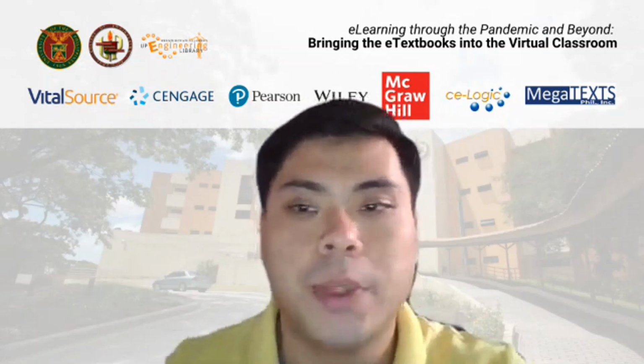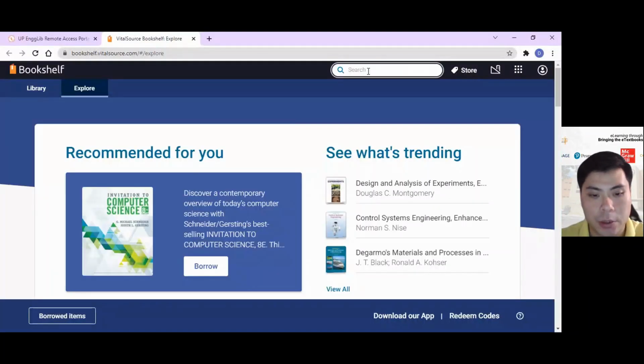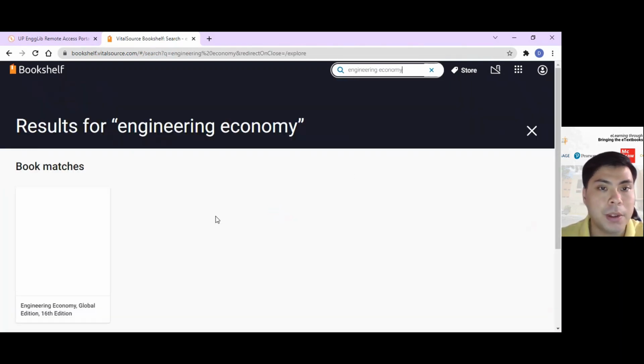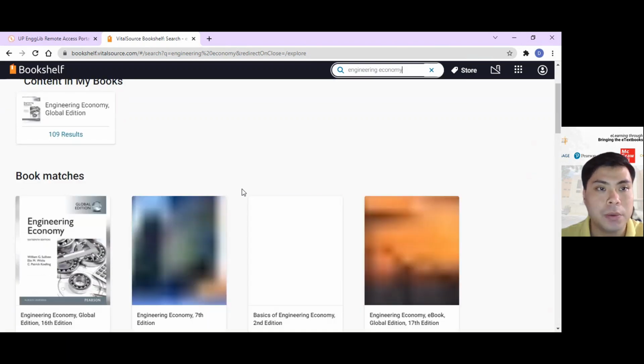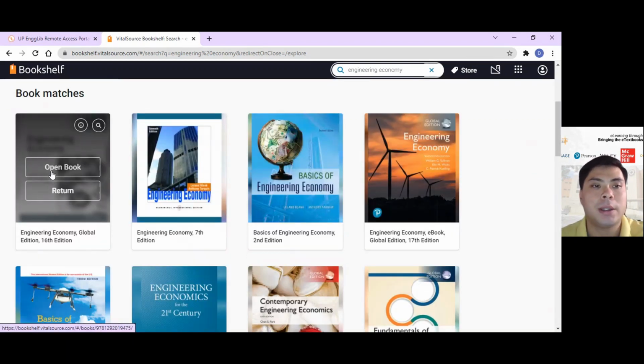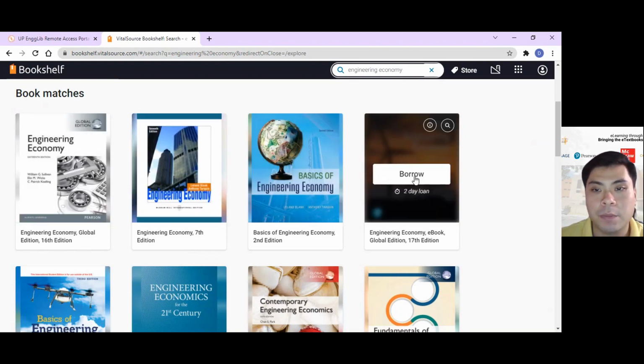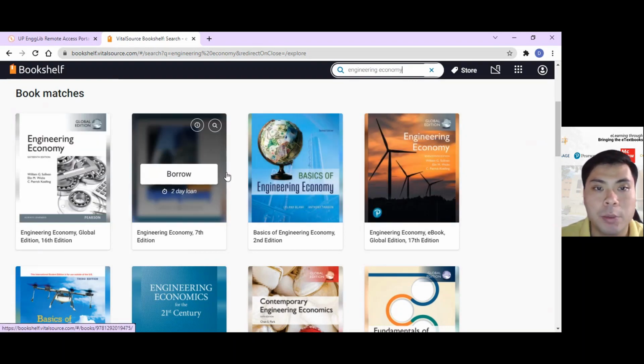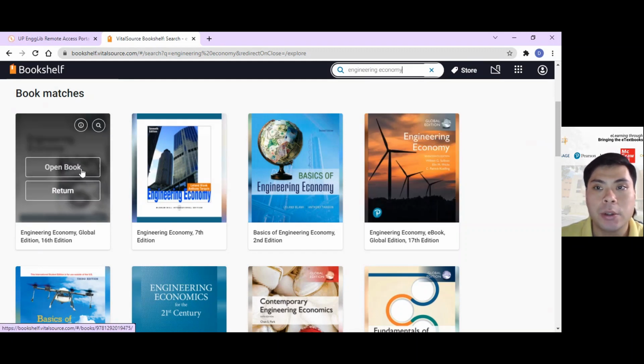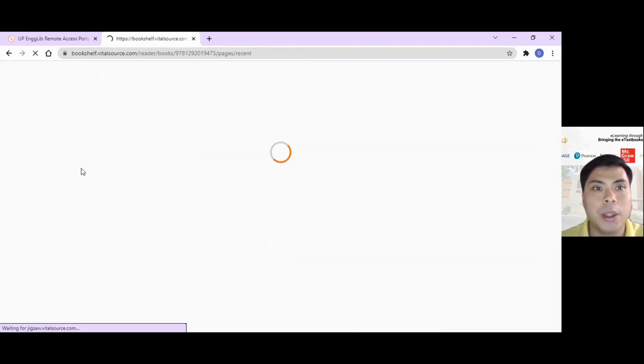Okay, so basically, this is the search bar in which we can search across all the collections of UP College of Engineering. So I do a simple search. For example, I search on engineering economy. If the particular book I have already borrowed, I can just open the book. But if it's not, I can borrow other books that I can use in my research. If I click on open book, it will lead me through the content.